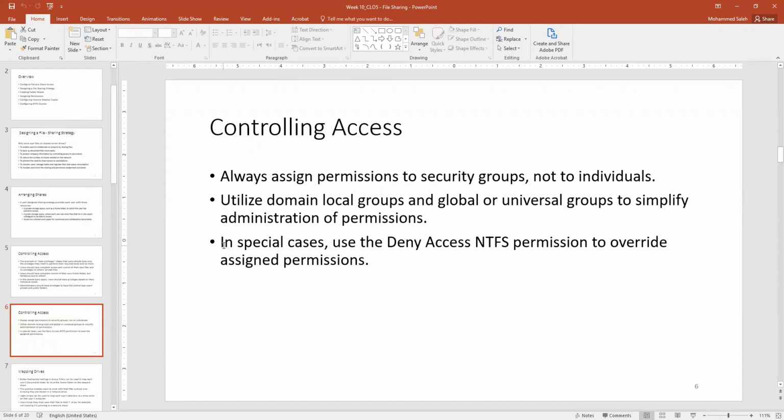Always assign permissions to security groups, not to individuals. Utilize domain local groups and global or universal groups to simplify administration of permissions. Sometimes you can use the deny access NTFS permission to override assigned permission. So there are some exceptions.